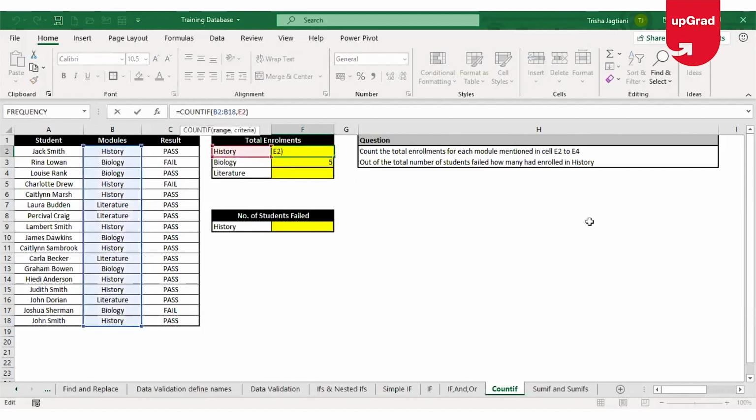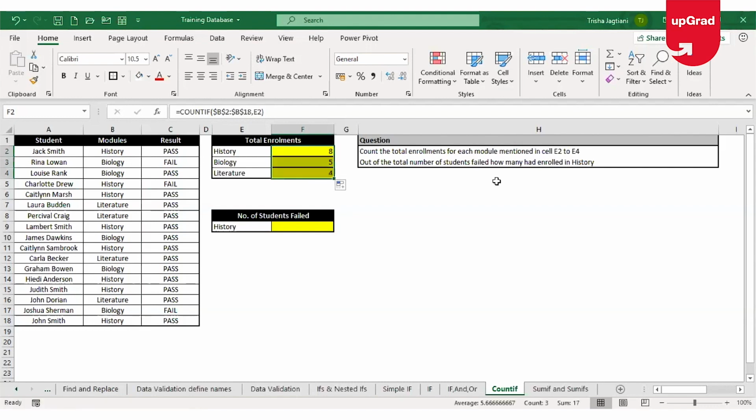To do that, I'll select B2 and press F4. I'll select B18 and press F4. This way, I have frozen the range, and this is called absolute referencing. To understand the relative and absolute referencing in detail, please go through the cell referencing video. So this is how you use the Countif function in Excel.